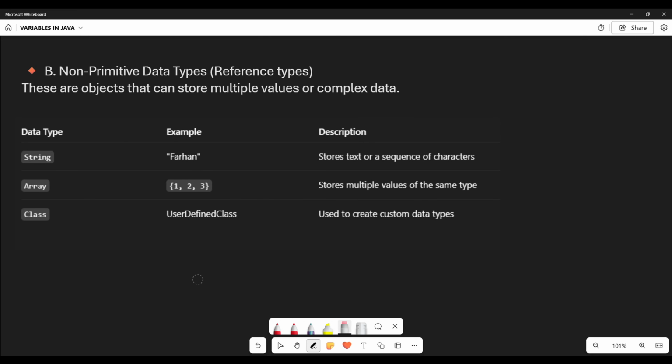Now, non-primitive data types. String, it stores text or a sequence of characters. Array, it stores multiple values of the same type. Class, used to create custom data types. For example, a user-defined class. Now I will show you the examples in VS Code. Let's move to the VS Code.